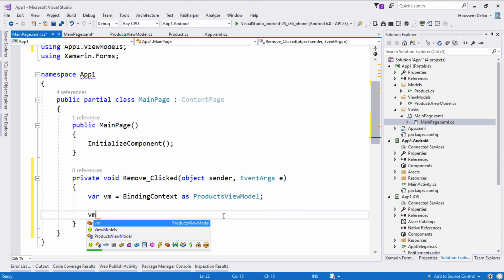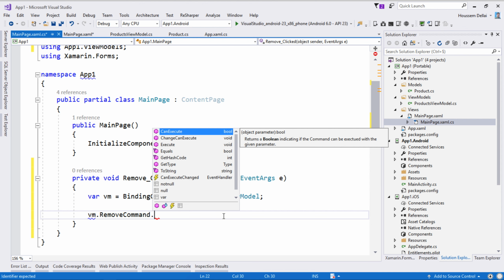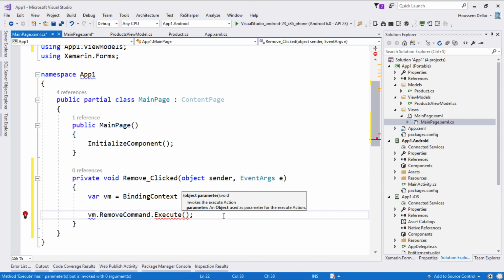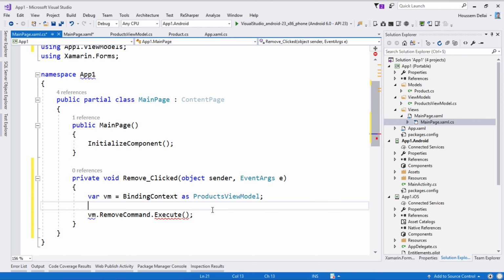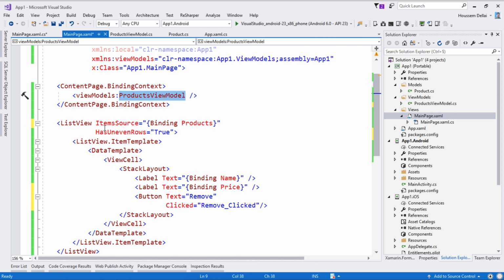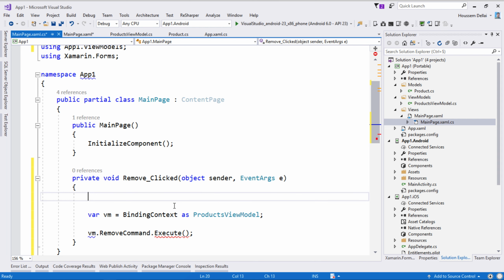Now we access our view model, then we can access and invoke the remove command. We can do that by saying RemoveCommand.Execute. And here, because our remove command should accept a parameter of type product, we need to get the current product from within this list view. Because the button is inside this item template, the binding context of this button will be set to the same binding context of this template, which is the product itself. So let's now retrieve that binding context from the button.